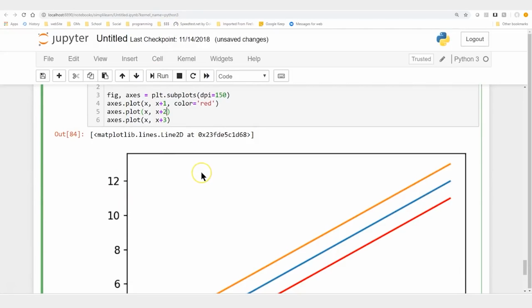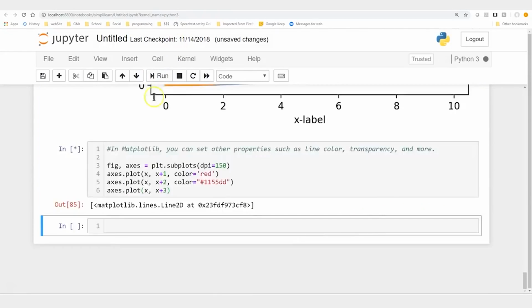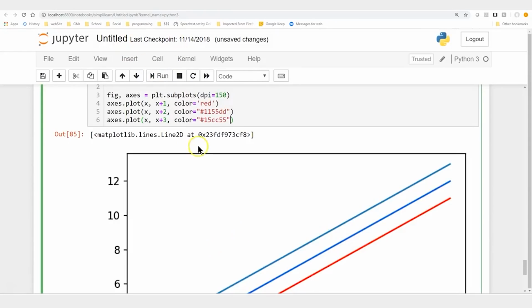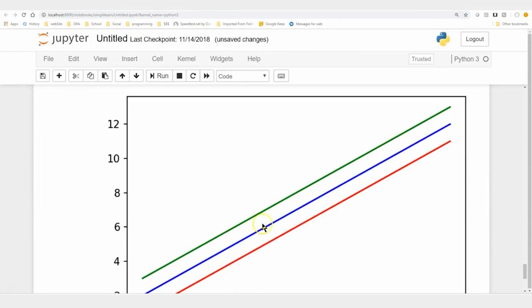And with the Matplotlib library, you're not limited to red. You can also use one of many different color references, as you see here, with the $1155DD, which is just blue. And we can do the same thing with another color on here, which turns out to be green. And I can just as easily do this. Green, blue, oops, there we go, blue, and run that. And you'll see here we have red, blue, and green.